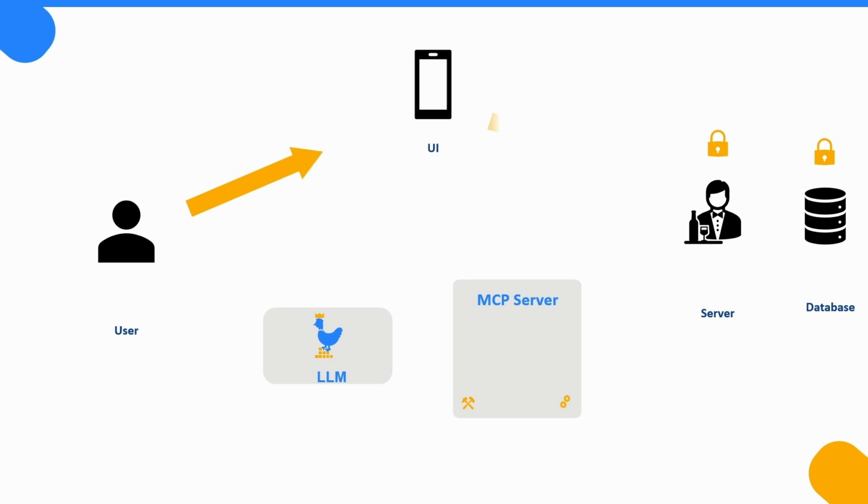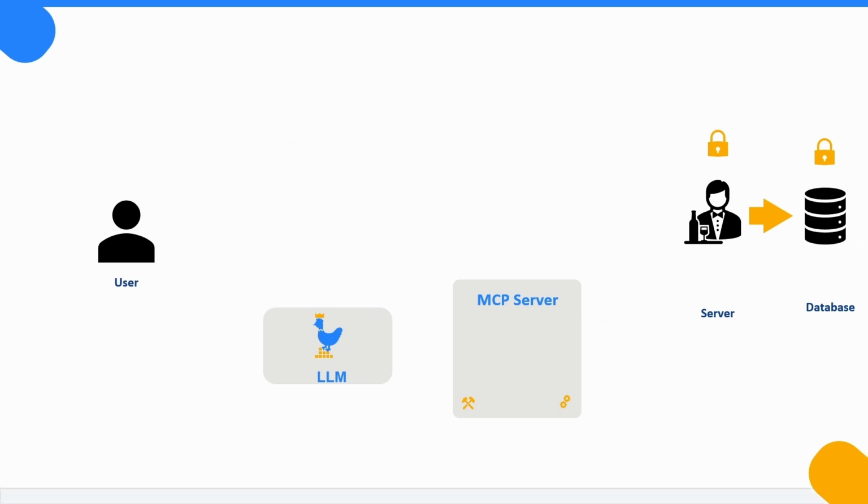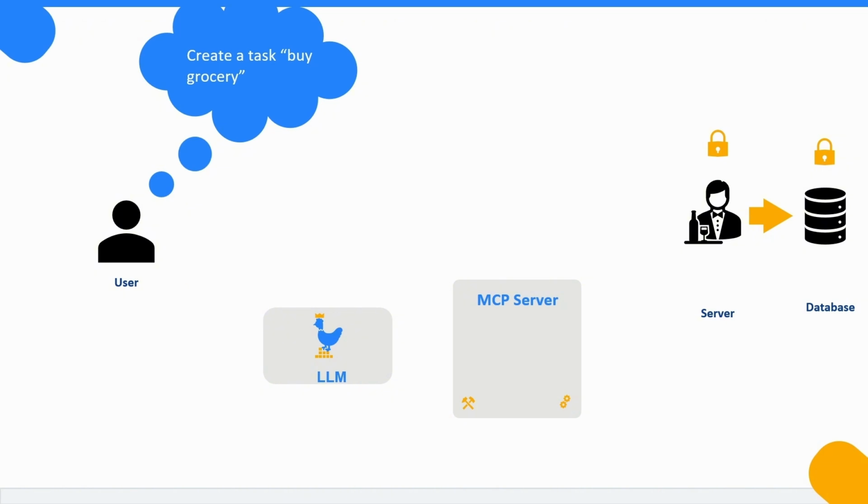The front end stays, the backend stays, database stays. You insert MCP and the LLM between the user and the system. The question is, what happens when a user actually says something? User says, create a task buy grocery.